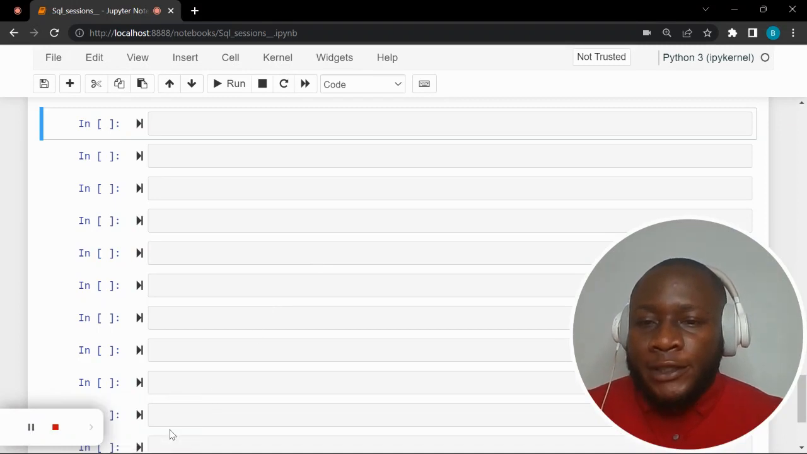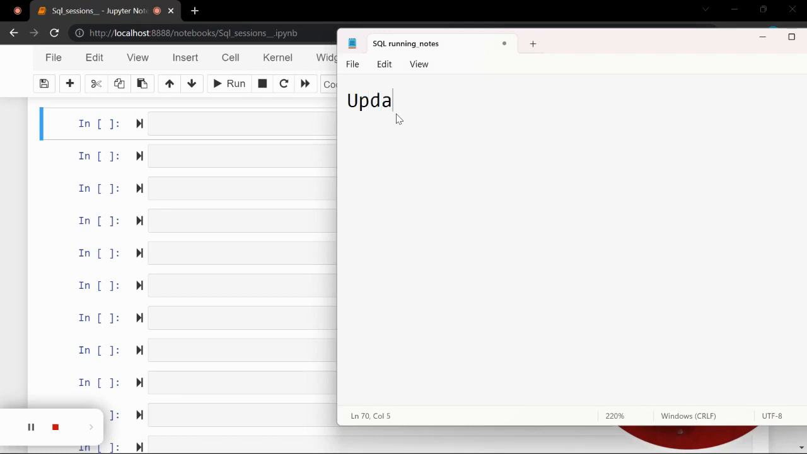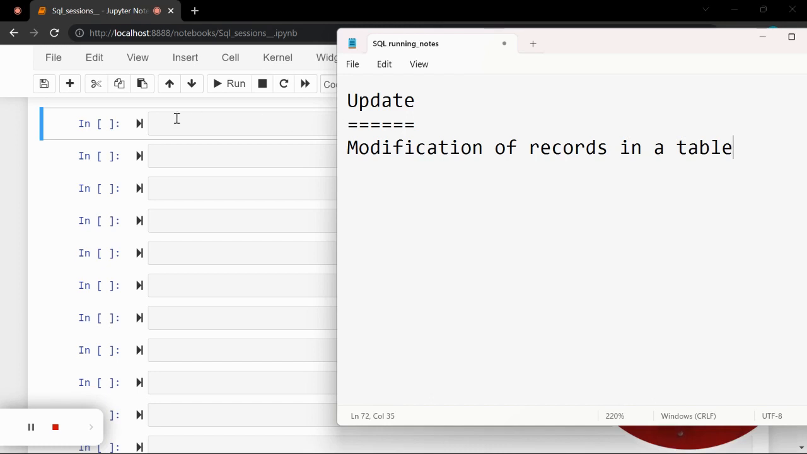So today we'll be discussing the update statements. When we say updates, we mean modification. It's more like modification of records in a table. That's what update does. The keywords used most are UPDATE and SET. We'll see that in action.